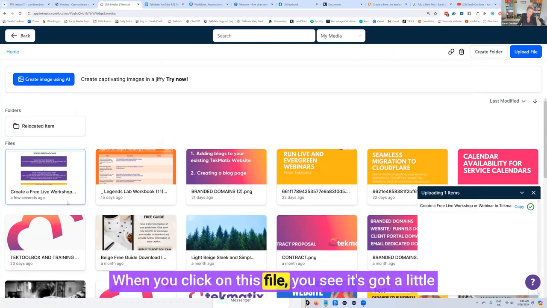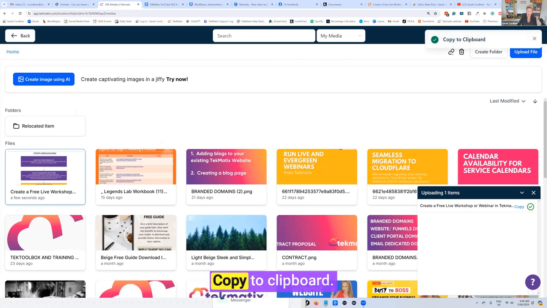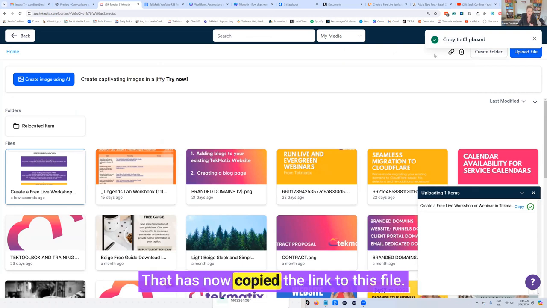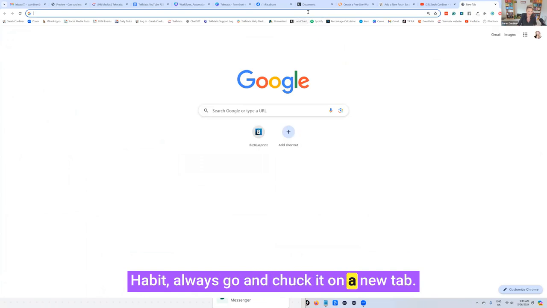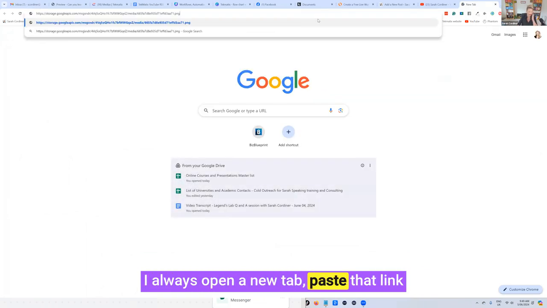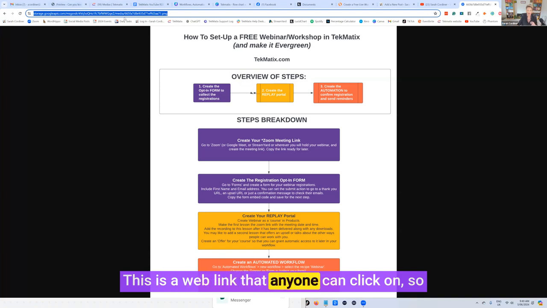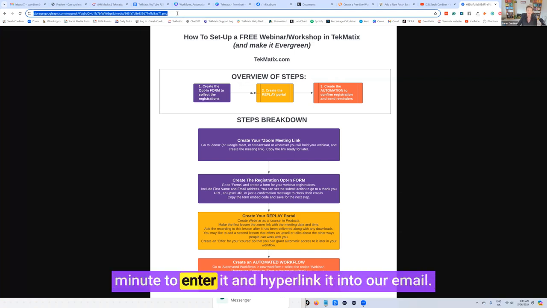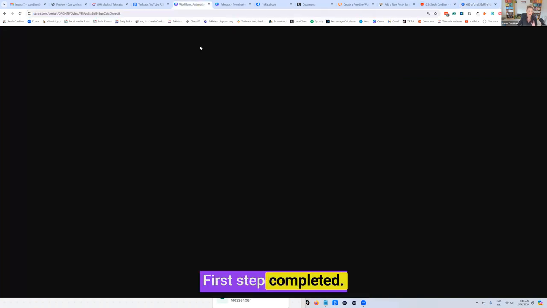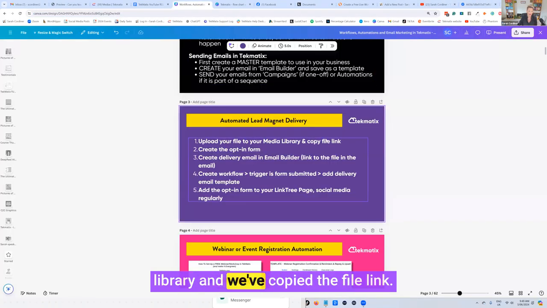When you click on this file, you see it's got a little blue border around it. This link shows up here. Copy to clipboard. That has now copied the link to this file. Habit, always go and chuck it on a new tab. I always open a new tab, paste that link in, and just double check that it works because this is the link to this file. This is a web link that anyone can click on. So we want to just make sure that's working, but we're going to need to come back to that link in a minute to enter it and hyperlink it into our email. First step completed. We've uploaded it to our media library and we've copied the file link.